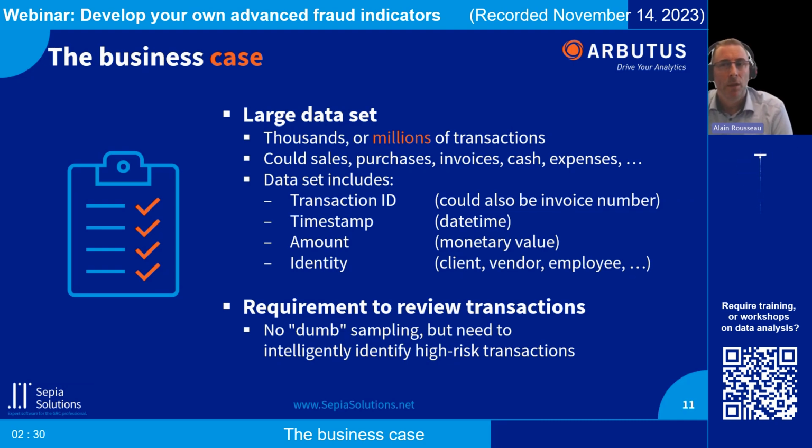But rather than, let's say, investigating all these millions of transactions or creating a sample, which I call a dumb sample because it's just good or bad luck to find some transaction out there that's interesting for further analysis. So rather than sampling, I would like to use these risk indicators or fraud indicators to see which transactions would be most deserving of further analysis.